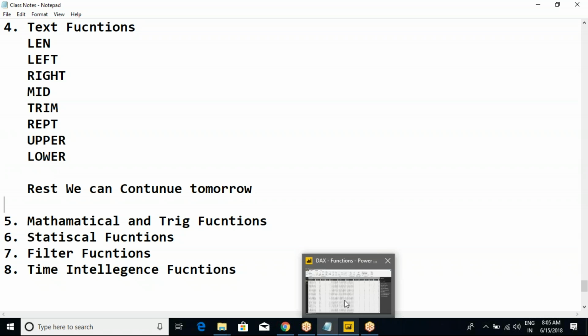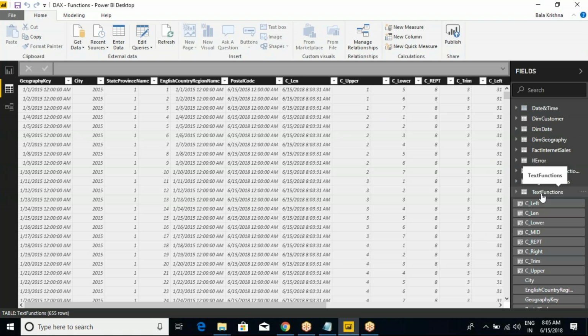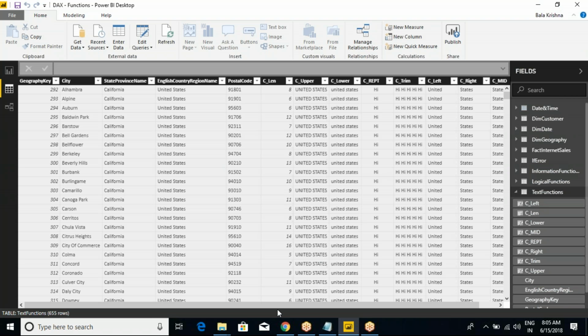So I'm going to Power BI Desktop. Let me open the same table which we created yesterday, text functions, right?